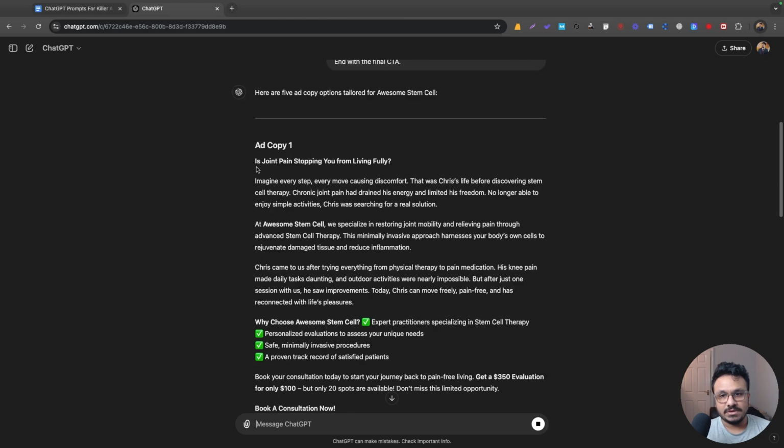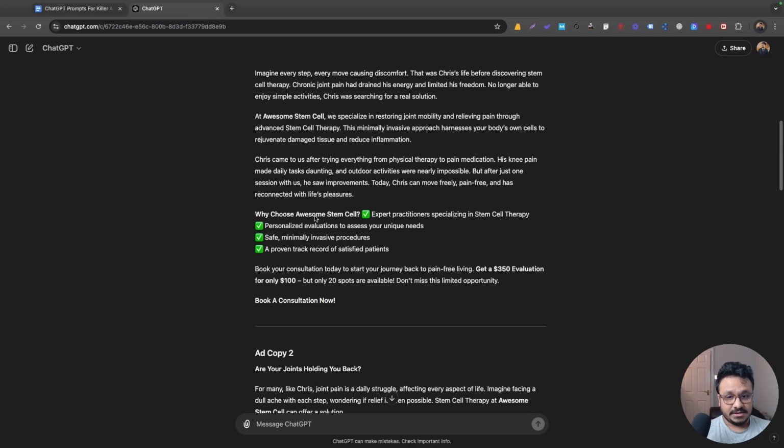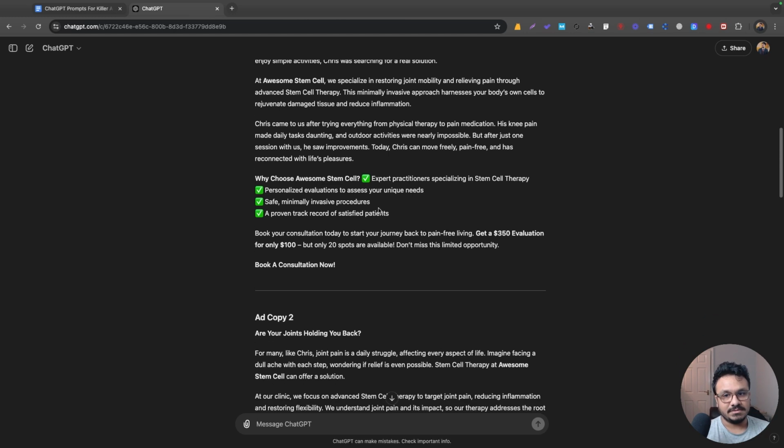So if you start reading through this content: is joint pain stopping you from living fully? Imagine every step, every move causing discomfort. That was Chris's life before describing stem cell therapy, stuff like that. And if you read the whole thing, it's gonna totally make sense. In case it doesn't, then you always have the option to copy it, paste it on a document, and then do your own version. Just make some edits to it.